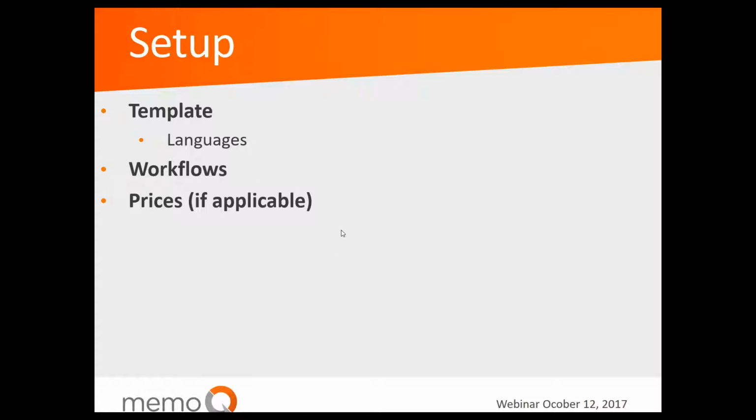And if in your environment prices make any sense, then you also set up prices. At the moment, you can set up prices per language pair. And the thing that governs these three things is called a service. So a service is basically a template based on a workflow and some prices if they make sense. So this is the heart of a customer portal setup.